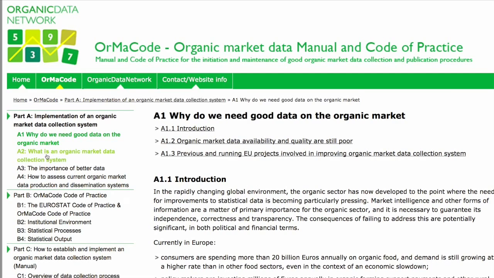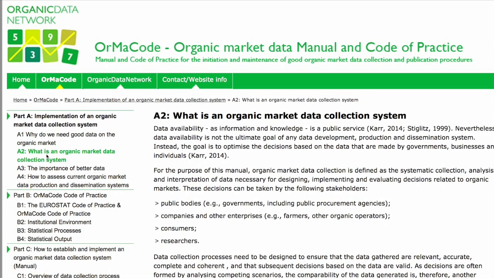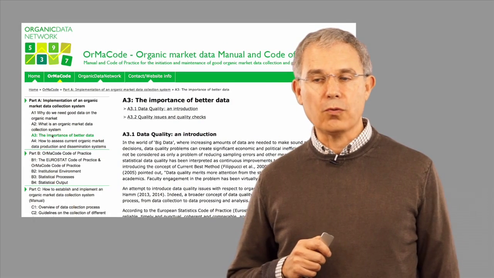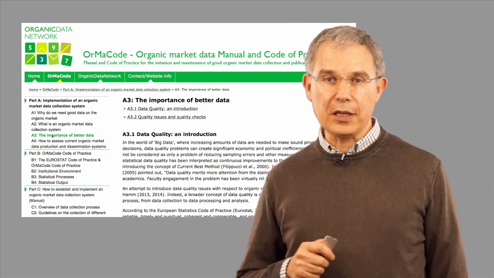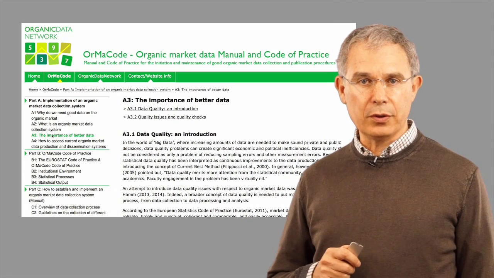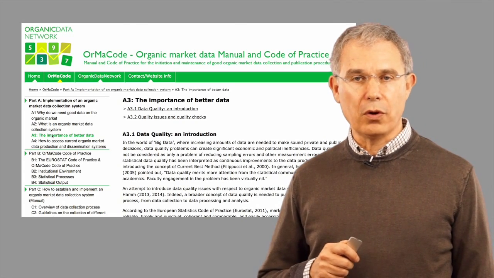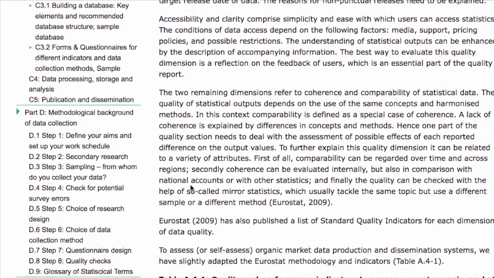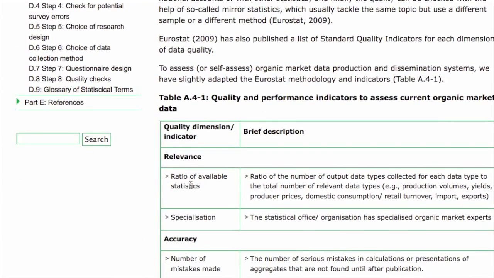Also, we discuss and illustrate here what exactly an organic market data collection system is, how it's currently implemented, and what kind of data you can find in it. We also discuss the importance of better data on the organic market. Data quality is quite important because you can have many data, but if data are not reliable, decisions will be taken in the wrong way. Finally, in this section, we discuss how to assess your current data at hand.